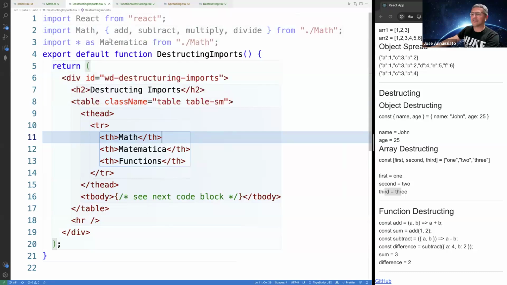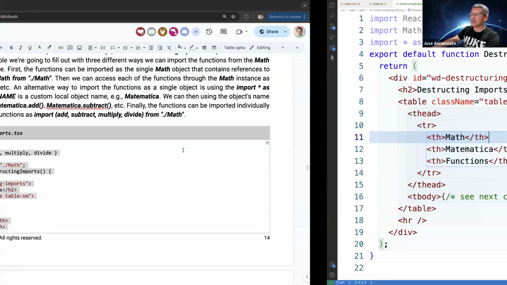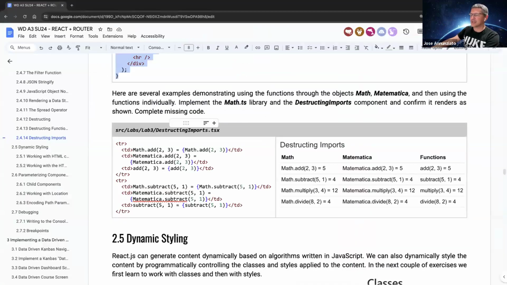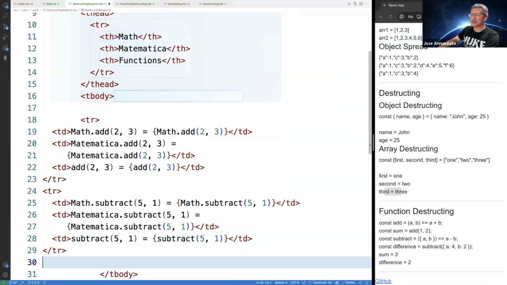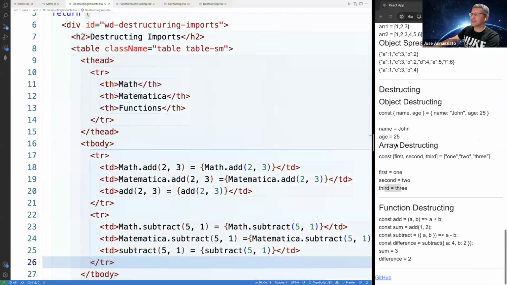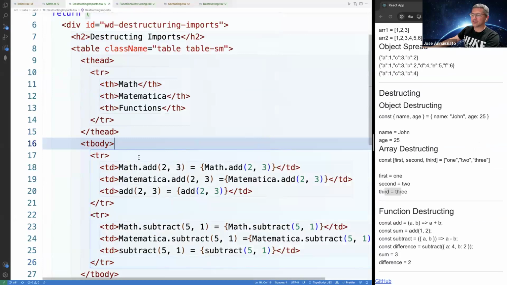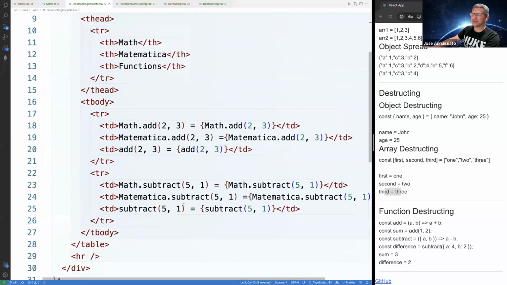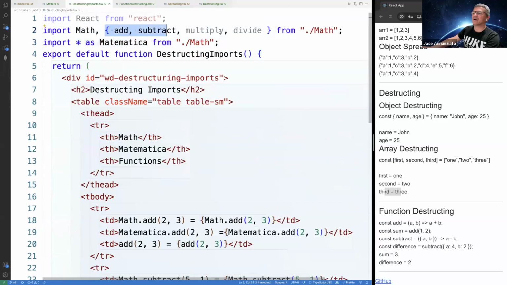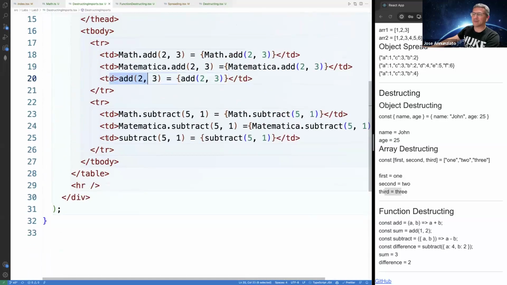Using the various exports, let's use it. I copied here some of those examples being used. I'm going to just paste it in here. This just illustrates a few of those functions being used, either using the math entry point, Math.add, math.subtract, or the name if you import the whole thing. So you could also use matematica.add, matematica.subtract, or like we did here, where we are importing them individually. You could use that instead, using just add or subtract.